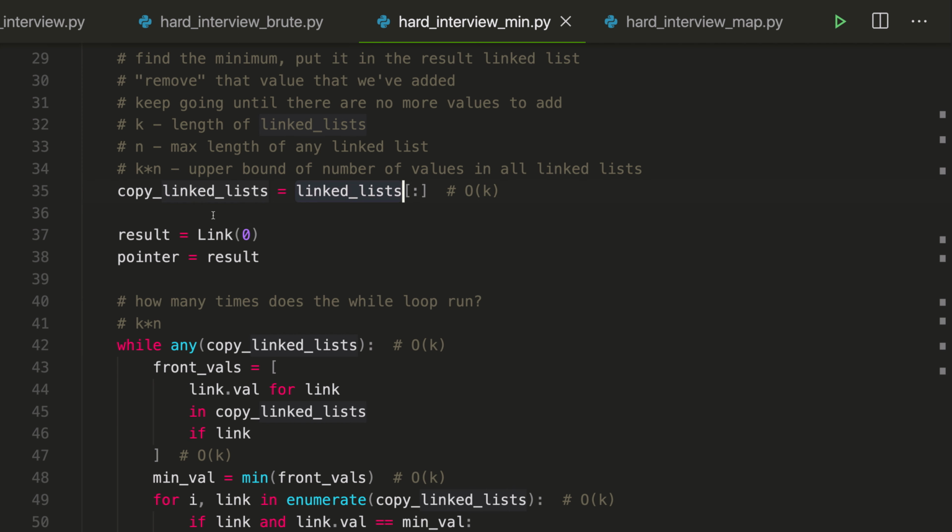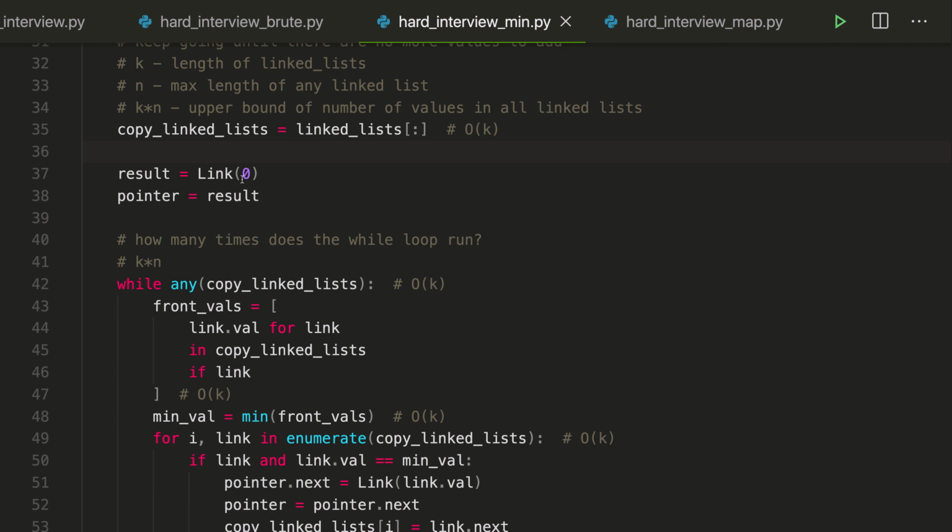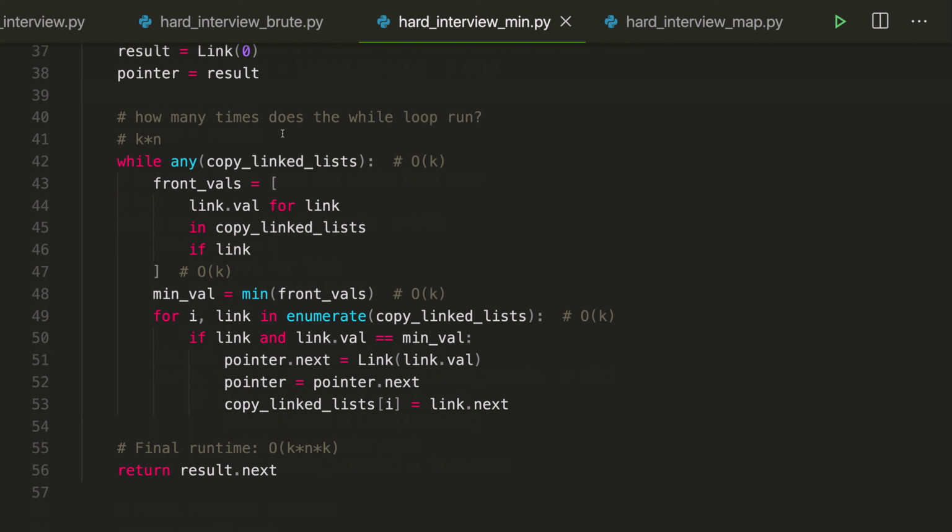We copied the input because we didn't want to mutate the input, and then kept going until there were no more values, found the minimum value, found the linked list that was mapped to the minimum value, and then added that value to the result and then returned it. The final runtime was k times n times k.